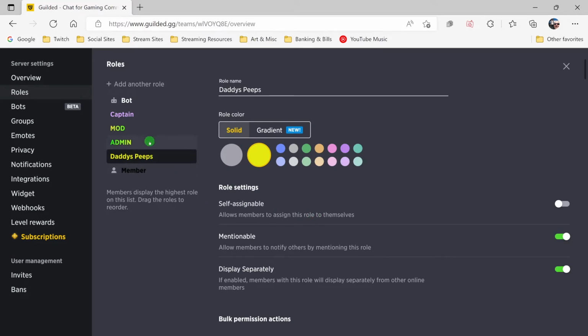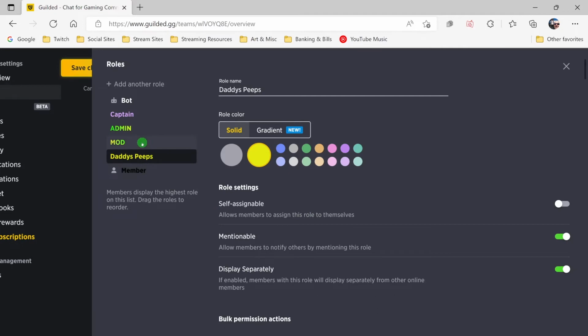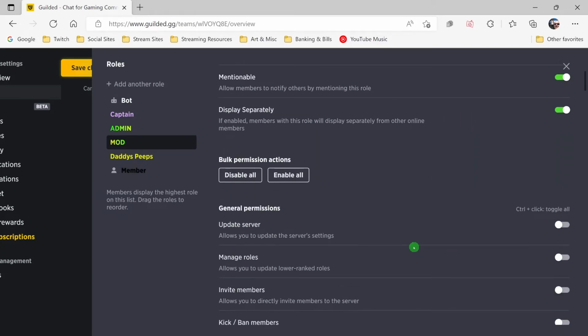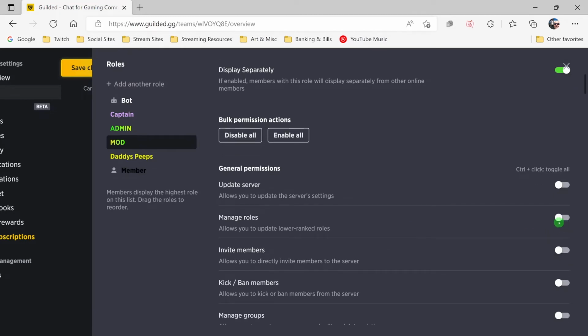And then I'm going to move the admin above the mod. For the mods, and again, you don't want any of these self-assignable. Mentionable, yes. Display separately, yes. Mods, you can, depending again on the trust of the mod, usually mods are very trustworthy.